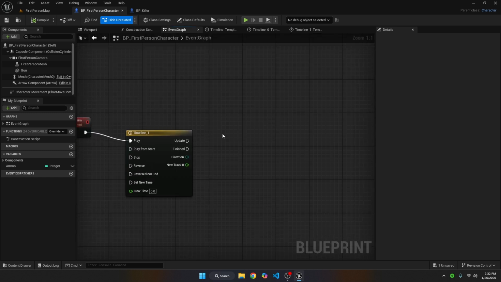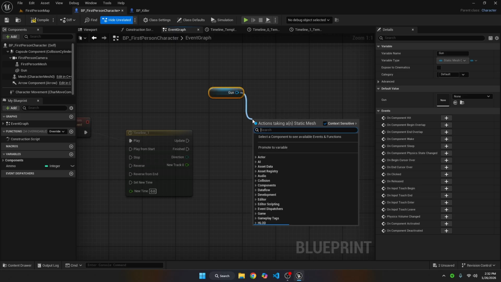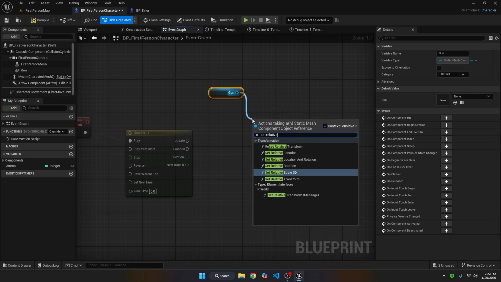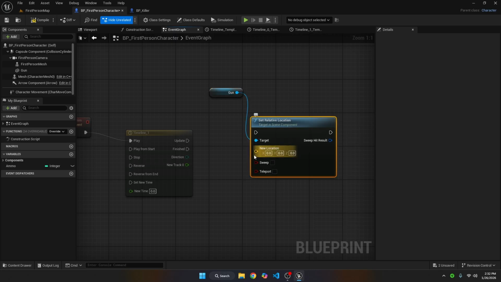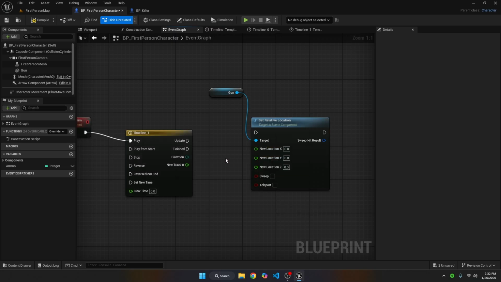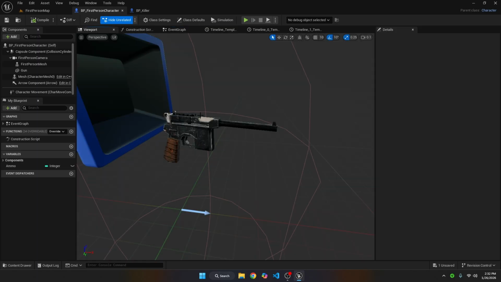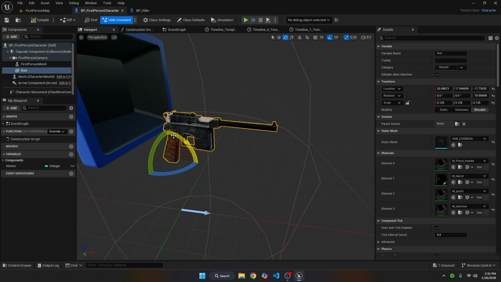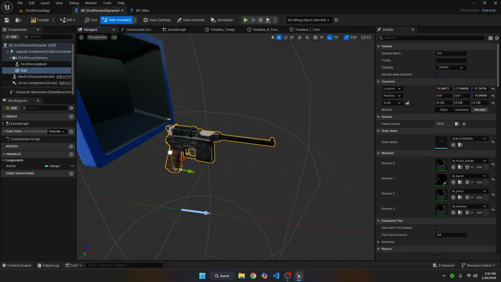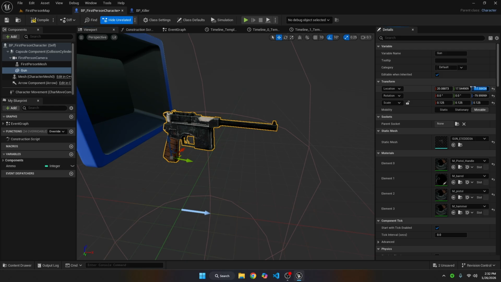And then inside our event graph, we want to get our gun again. And here, first we want to set relative location this time because we're moving it up and down, and we want to split the pin struct. We can plug this into update. So let's see where we're going to move it. So go back into viewport. And then I'm going to click W to move. If I move it up and down, we can see over here that the Z value is changing.